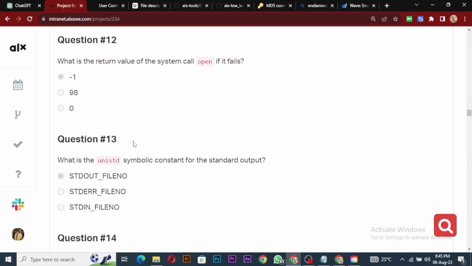So all those O flags, we check them. What is the return value of the open system call if it fails? Open returns -1. Like I said, if you want to write or read a file, you have to open it first, right? So open would return -1 if it is unable to open that file.